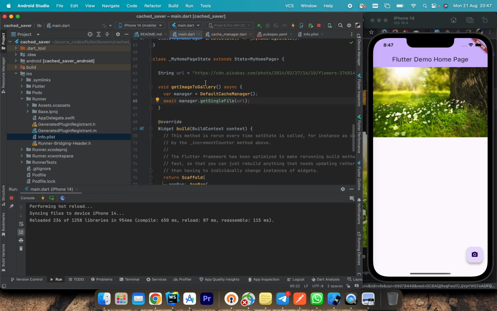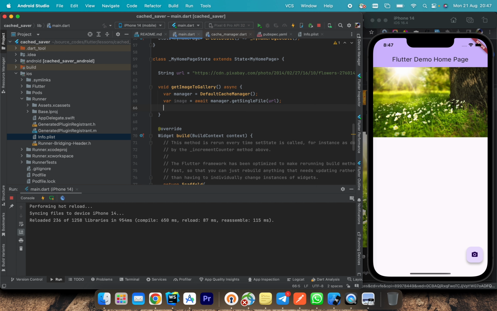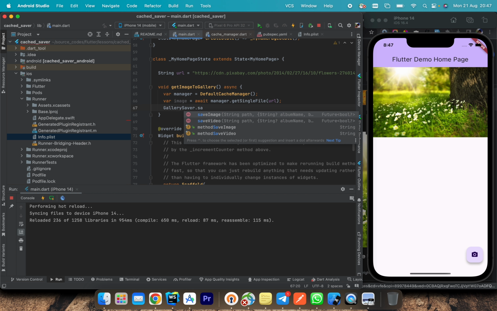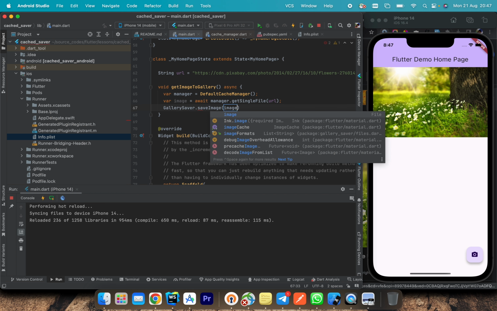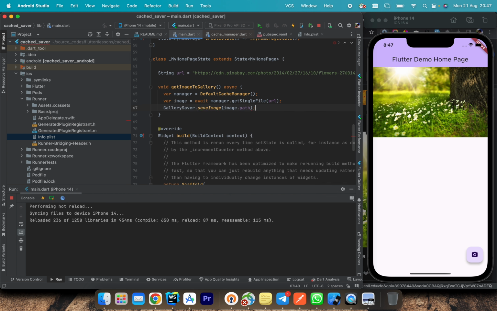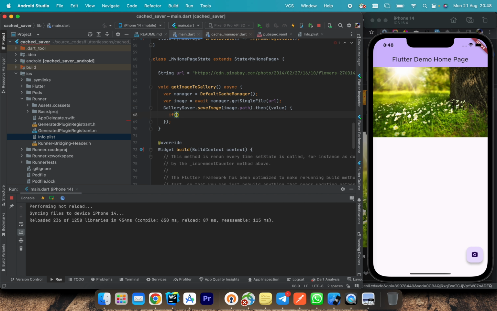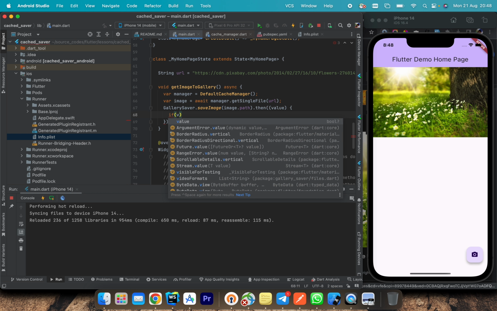So here we have to add a variable, var image. What we are going to do is GallerySaver.saveImage, then we pass image.path. And here we'll show a snack bar showing that we have succeeded in saving the image.